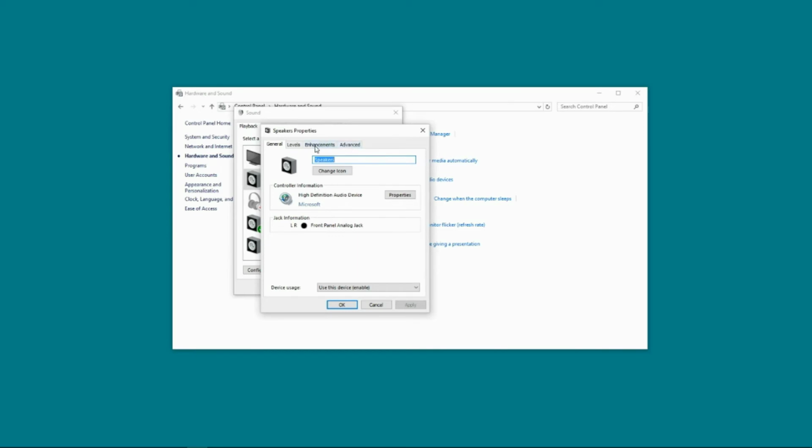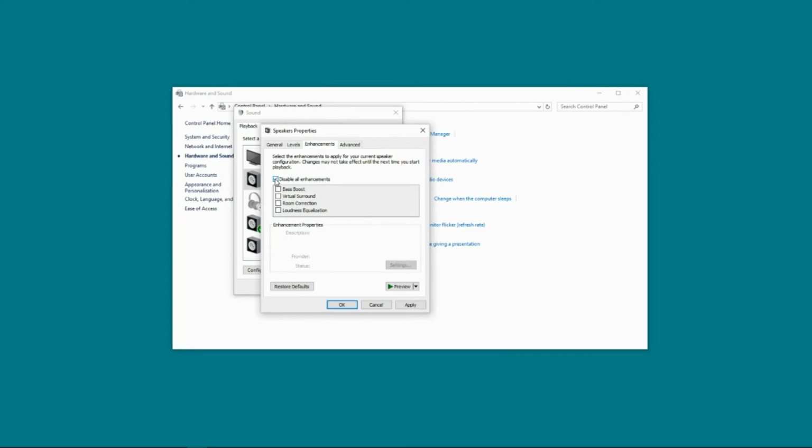On this machine though, you can see I only have the four, so I click into enhancements and I just need to click this checkbox that says disable all enhancements. Once again, if your machine only has this checkbox and doesn't have all of these other options, it may be that you have extra sound enhancements installed. Please check out the other videos in the series to disable them.